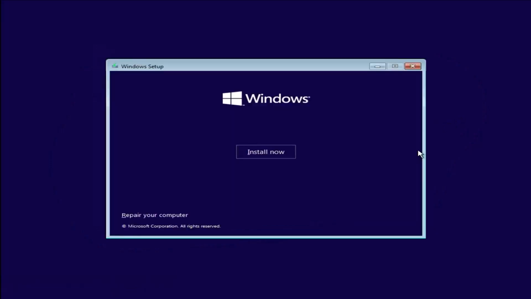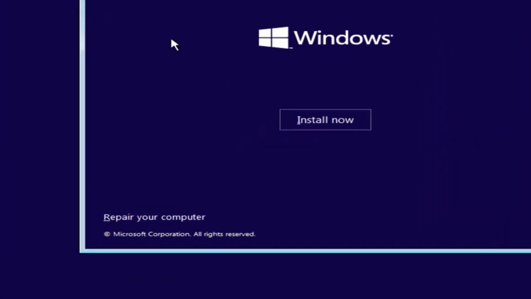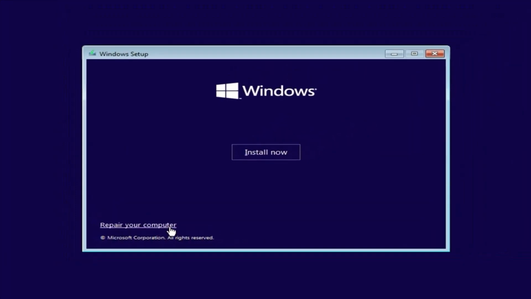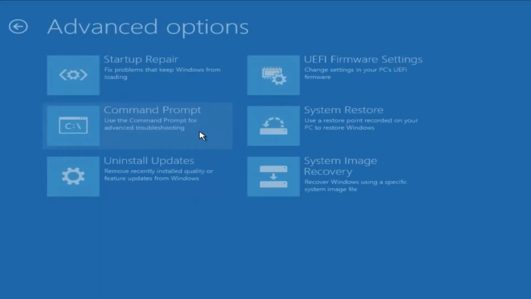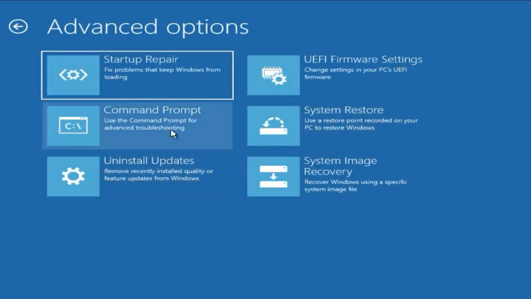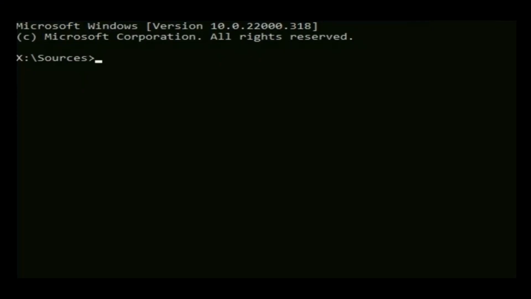First, restart your computer and select the Repair Your Computer option. This will open advanced mode. From there, click on Troubleshoot and then select Command Prompt. In the command prompt, start by typing Diskpart and press Enter.